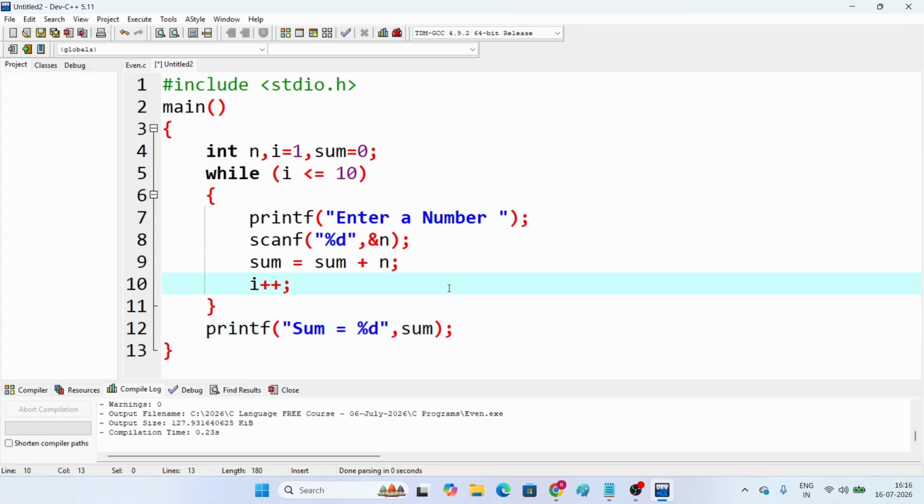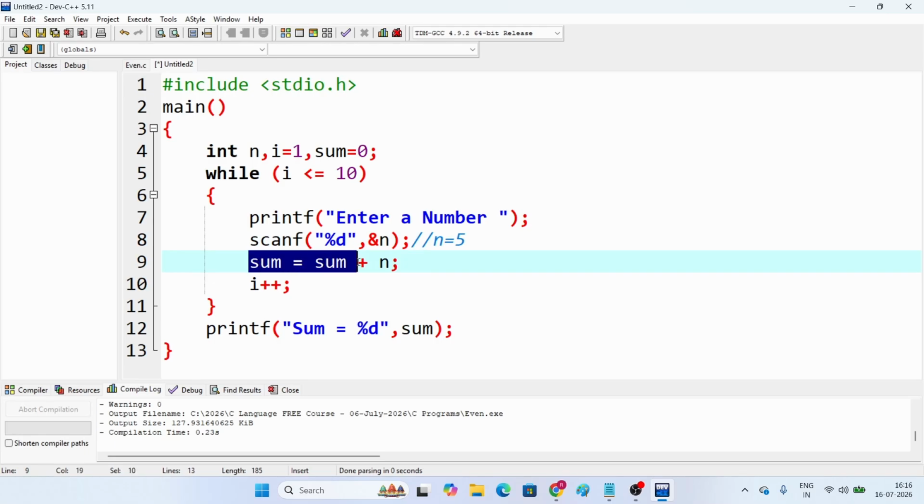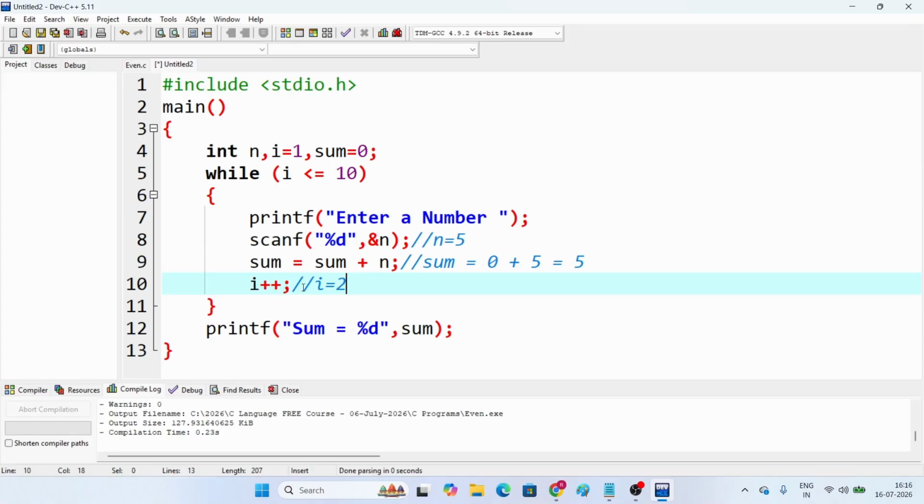Now, let me elaborate on this. Initially i is 1, sum is 0. 1 less than or equal to 10, yes. Then it will come and ask for the number, enter a number. We'll say the number is 5. Then it comes to this statement, sum equal to sum plus n. The initial value of sum is 0, 0 plus 5, now the sum is 5. i plus plus, i will now become 2. 2 less than or equal to 10, yes. Again it will ask for the number, we'll say 8. Take the new number 8, add it to the previous sum 5, now the sum is 13. Again i plus plus, 3.